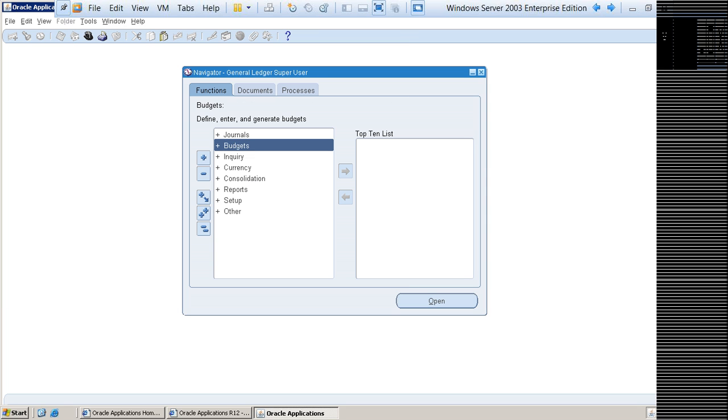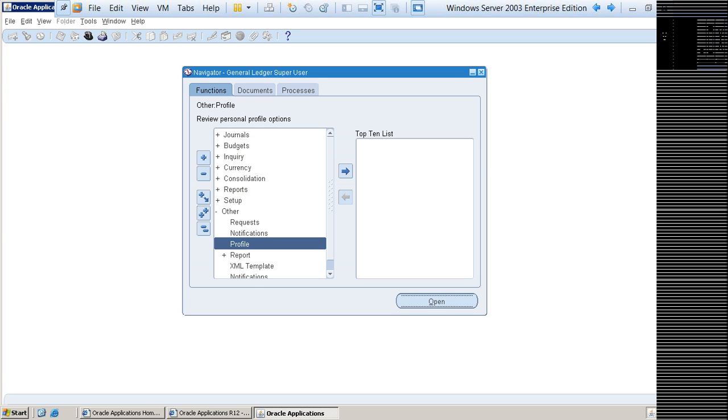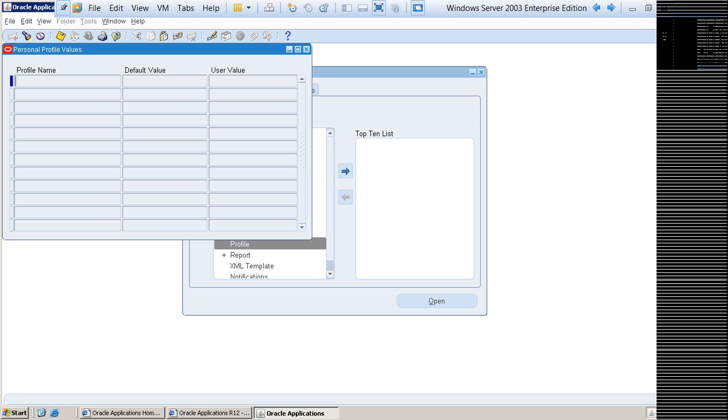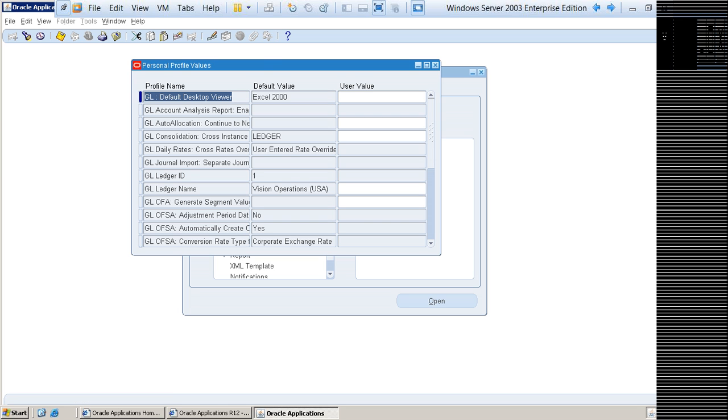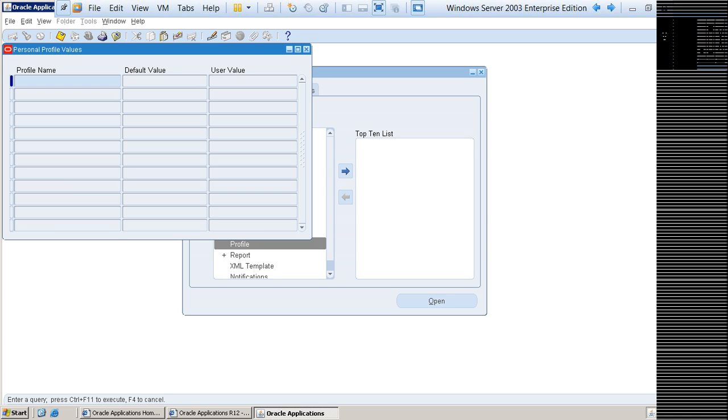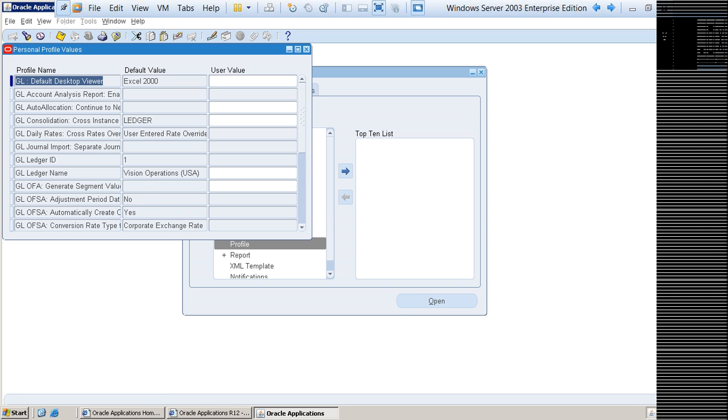Here we have something called a profile. Go to Other, Profile. When you go to this profile window, how many columns do you see? Three. What are they? Profile name, default value, user value. When you go to this window, you need to press F11. F11 is query enter mode. Just type F11, GL%, then Control plus F11. I repeat again: open the window, first F11, then type GL%, then press Control plus F11.